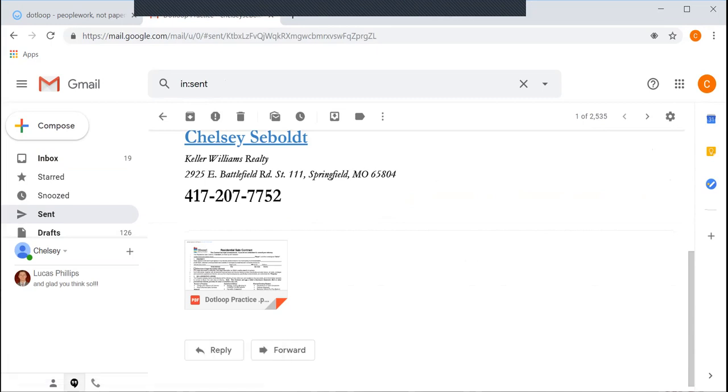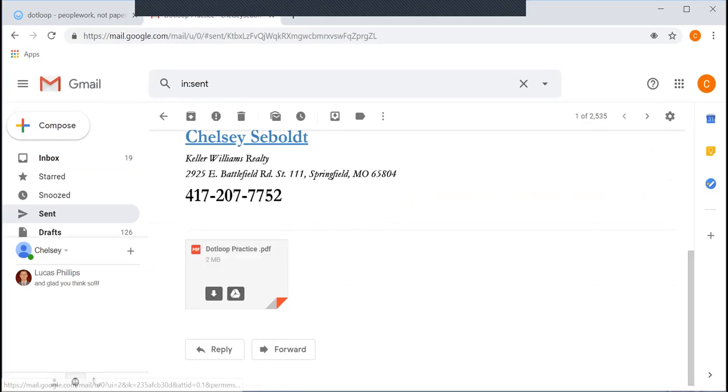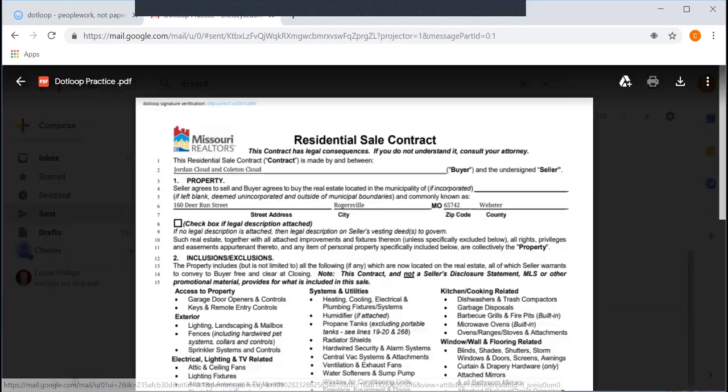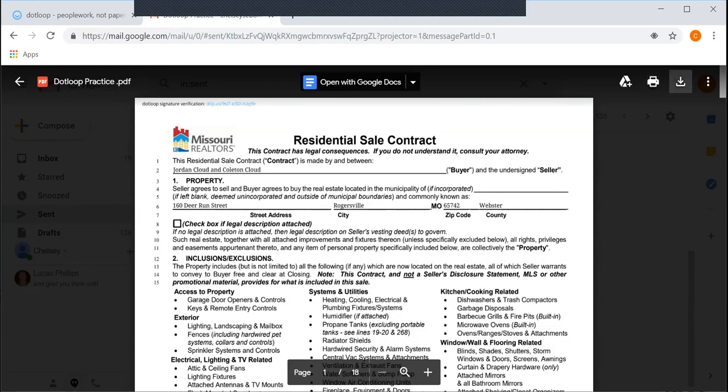So say you got your offer back from the other agent in a big, long PDF, like a lot of times you do with 50 pages from the other agent. We're gonna put that in our loop. So click on it. And Dotloop only will accept PDFs. So you have to make sure you download it as a PDF.